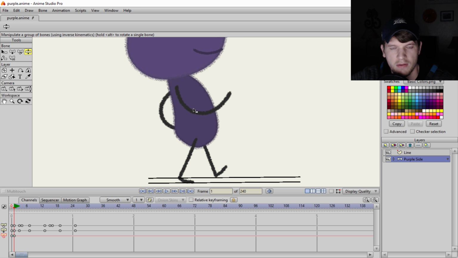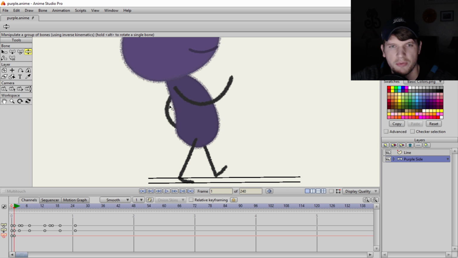Okay, so I'm going to grab this back arm and just bring that up a little bit there. Back arm, I don't really need that up too far. I'm going to have the back arm drop a little bit behind him.